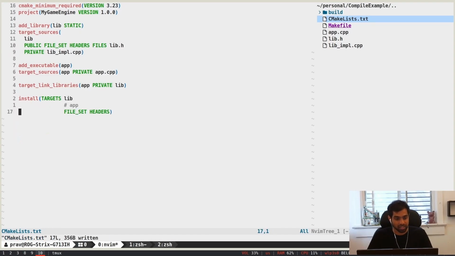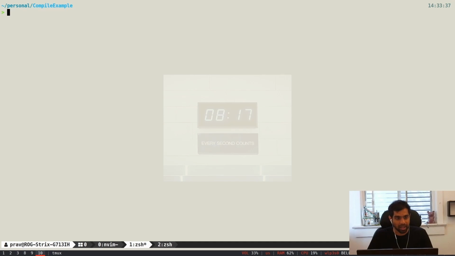And I'm gonna close this, and that's it. Well, all it's doing is installing this. Well, this is a very crude way of doing it. I'm gonna clean it up in just a bit, but just to show you what install does, I'm gonna go back and say CMake install.